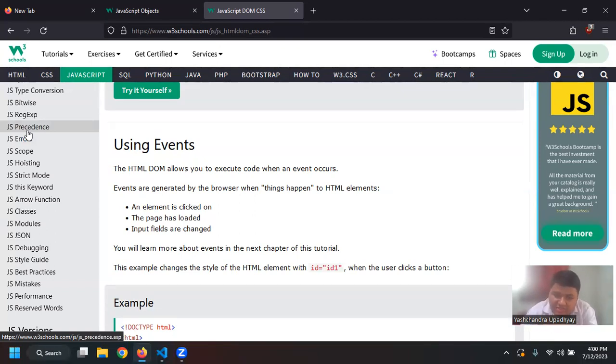But let us say multiplication and division have more priority than plus and minus. So in your code, anywhere there is multiplication and division, that will be performed first, and only then will plus and minus be performed. And if there are multiple plus and minus, or multiple multiplication and division, then it will follow from left to right. Okay, so remember the precedence.